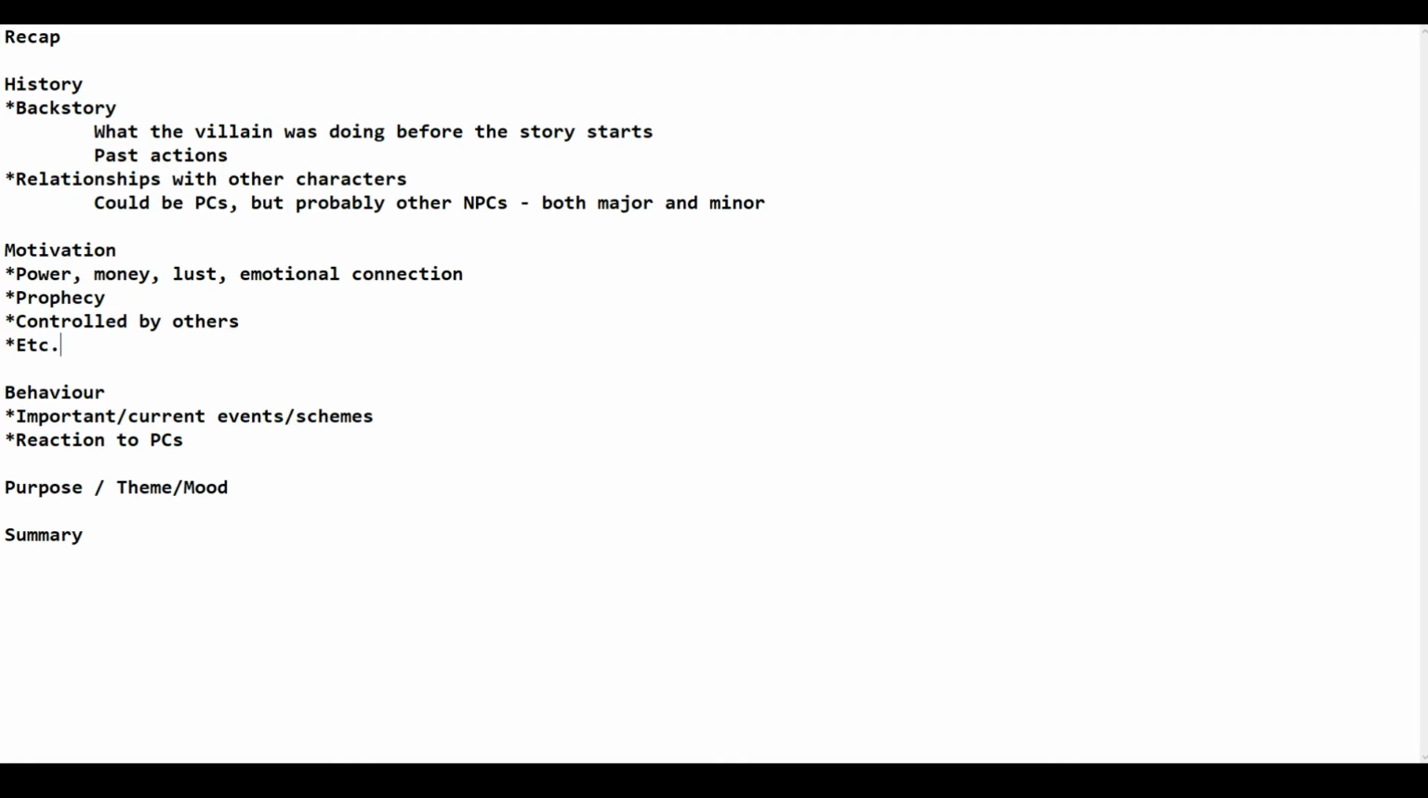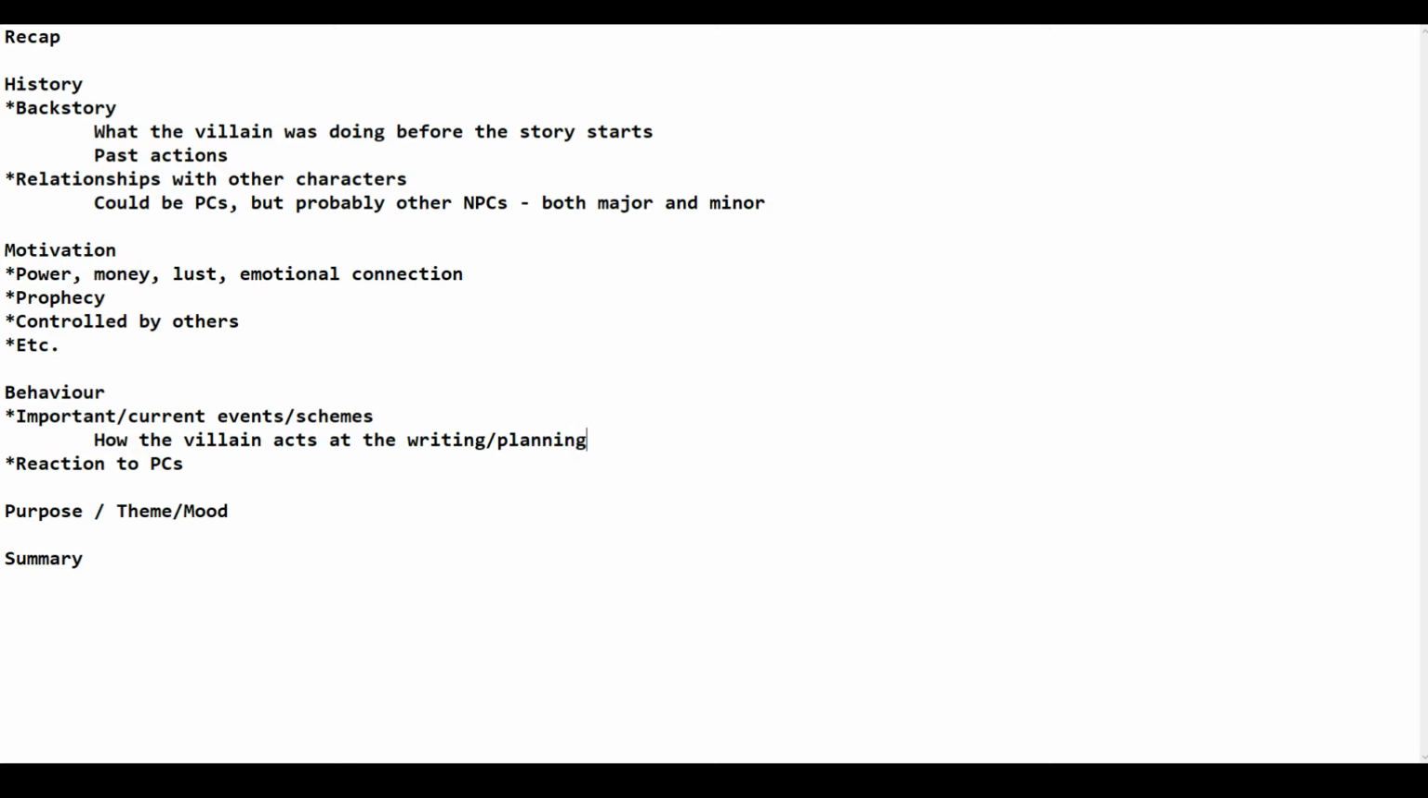So, behavior. Important current events and schemes is obviously how the villain acts at the time of writing, or I guess planning is possibly the best. No, writing. I think writing is the best way of phrasing it, because planning implies a lot more preparation than I usually use. And their current concerns.